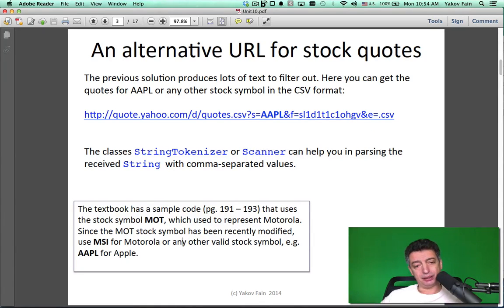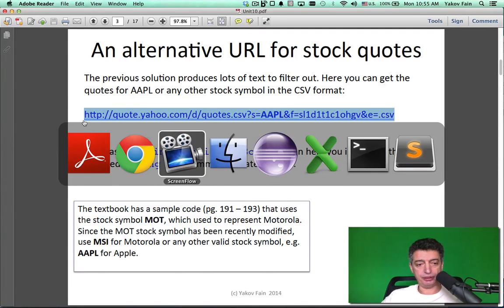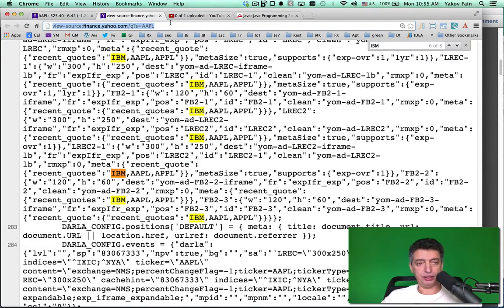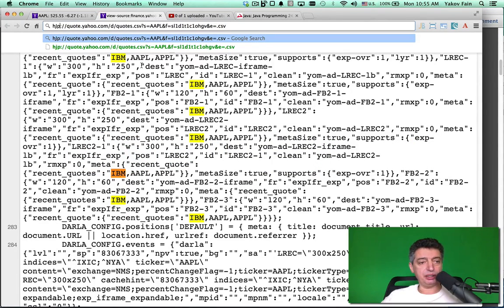Luckily, we have that. Yahoo offers us quotes in the CSV format, comma separated values. If you enter this URL, and inside you stick the symbol, the ticker for the stock that you're interested in, you're going to get a short, comma separated string of data. Let's try it out. I'll take the whole thing and copy it into my browser over here. It should be HTTP, of course.